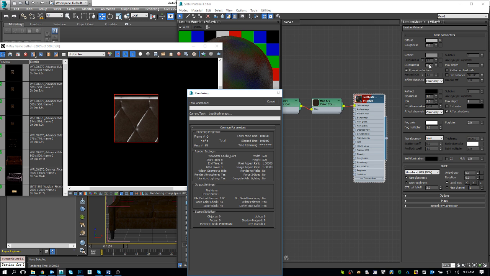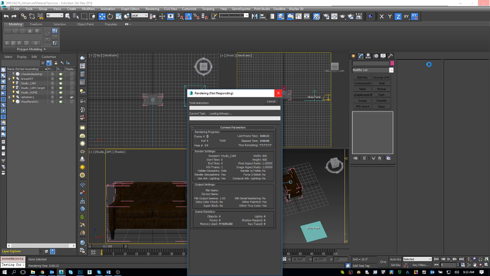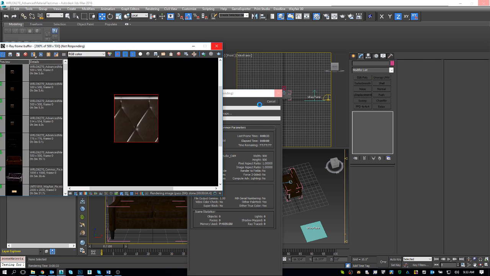So 0.9 was too bright for the glossiness. 0.7 was too dark or too rough. So I'm trying 0.7.